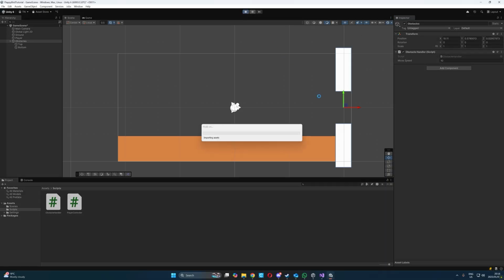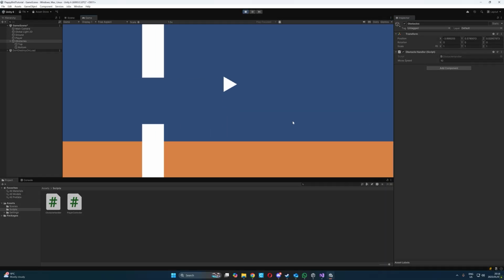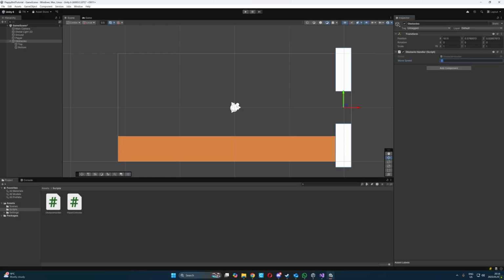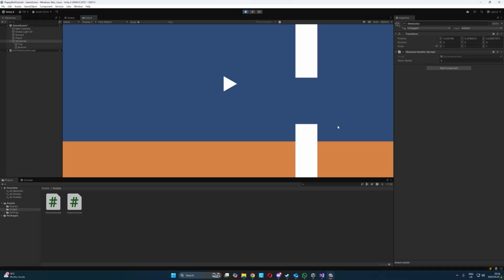Let's hit play and see what happens. Nice. As we can see, our pipes move towards the left, but I think they're moving a bit fast. So let's stop the game, update the speed, and try again. Now that looks much better.